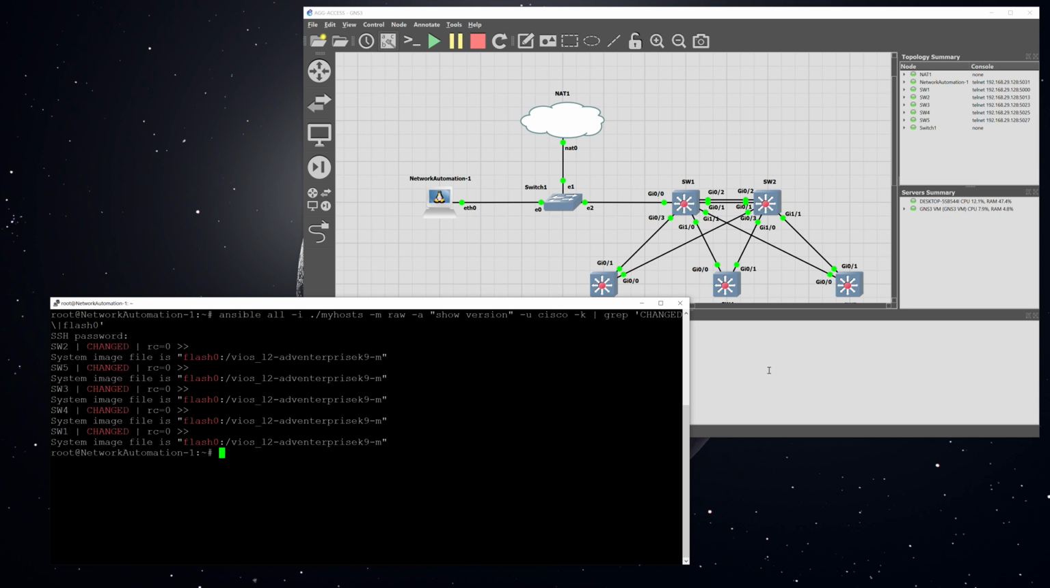The reason that I filtered for changed and flash is because the lines that have changed in them also have the name of the device, and the lines that have flash 0 on them are also going to have the exact name of the iOS version that we're using. And so the output allows us to see switch 2 has that iOS version.